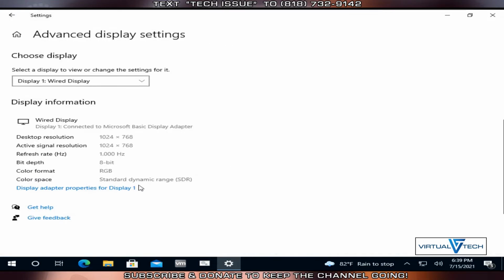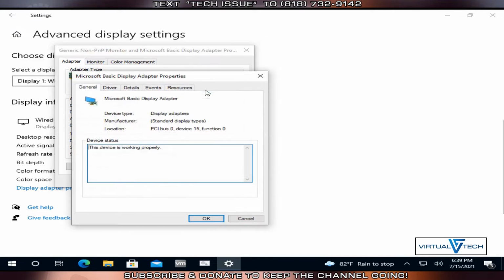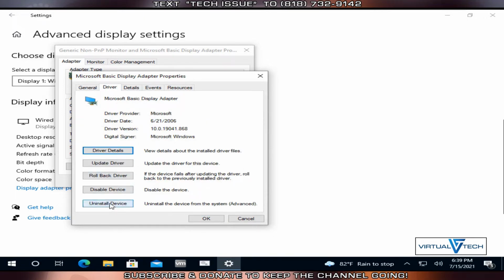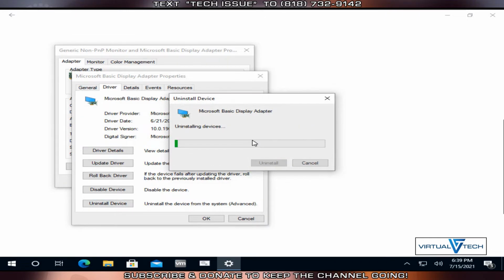In Advanced Display Settings, we'll look for the Display Adapter Properties, and then in the next window, we'll click Properties. We can see in the General tab whether the device is working properly or not. Click the Driver tab, then we'll go ahead and uninstall device. Confirm uninstall.